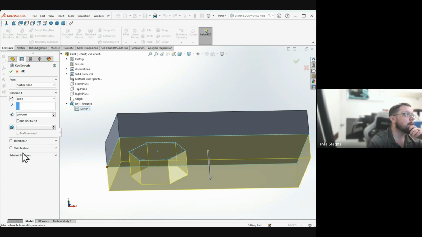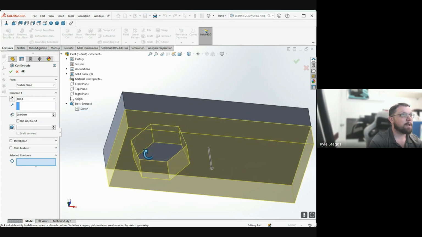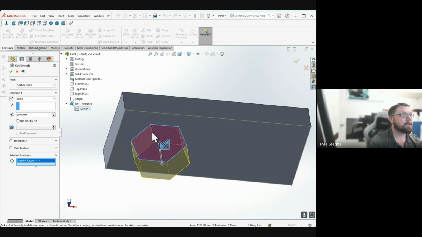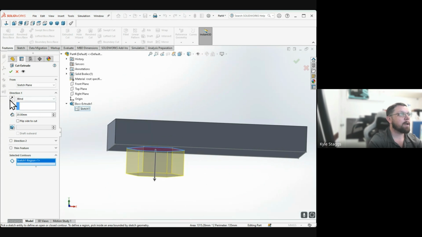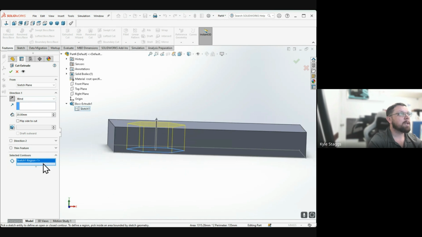You're going to select the region. So it's not going to be the whole of sketch 1. It's just going to be this hex key geometry. Only that cut operation is going the wrong way, so we need to flip it and go the other way by 20 millimeters.